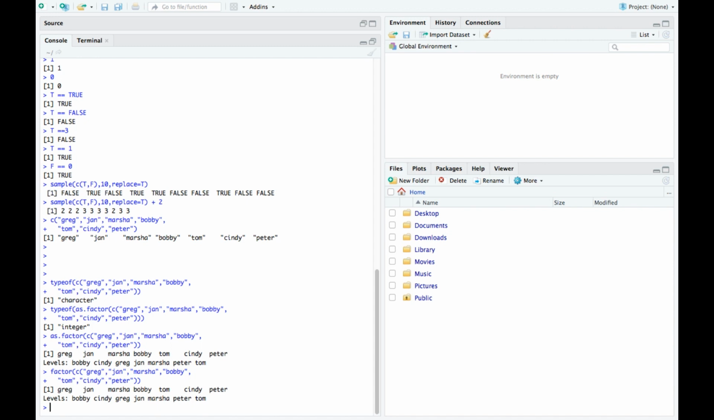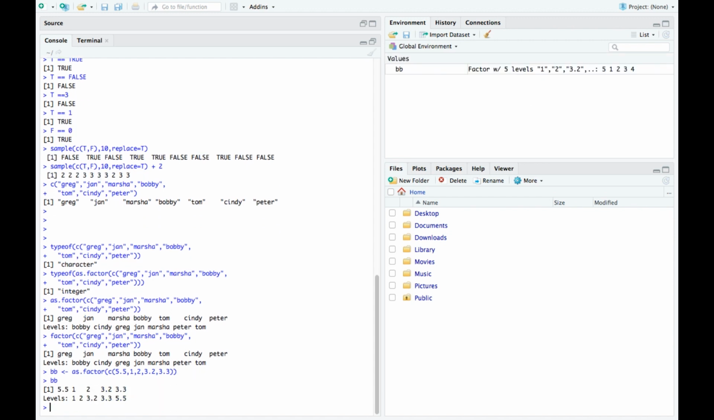See, factor also works. These are categorical, though. There is not really a sense in which one is greater than the other. A factor could also be done with numbers, in fact, which looks a little bit strange. For example, BB is equal to as.factor, and then these values 5.5, 1, 2, 3, 2, 3.3. So this maybe is a bunch of different doses or a bunch of different time treatments that you might use on a data set. Again, we've got the values still, but then it sorts the levels in numerical alphabetical order. So this looks like numbers, but it's actually a factor.